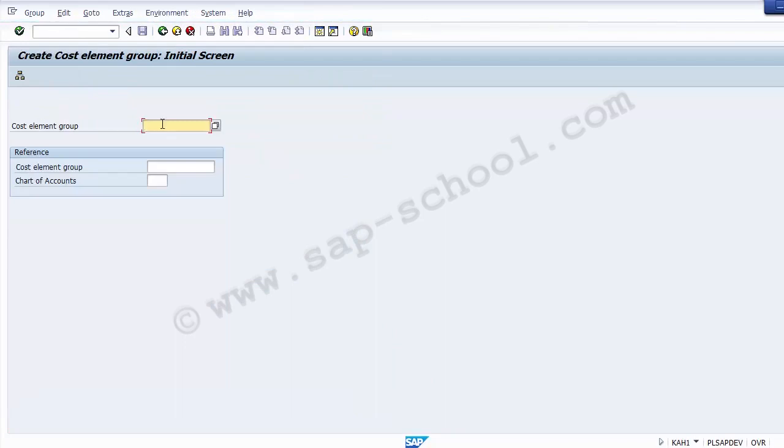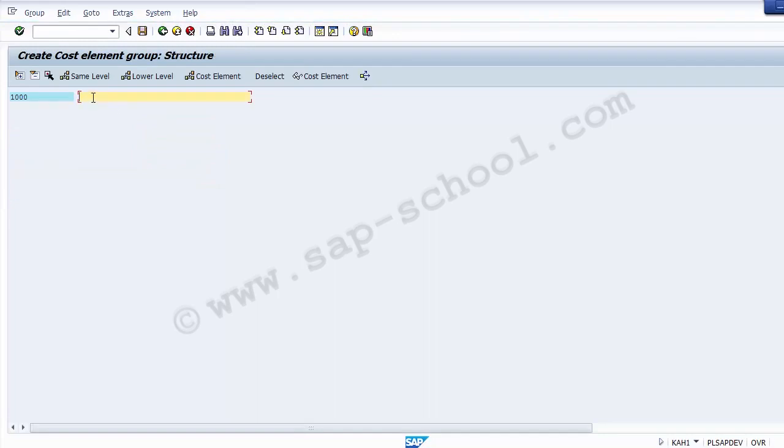Suppose I create a group named 1000, enter, and you can put the description to that. Suppose I name it as group A, and you can save it. So the changes have been saved.